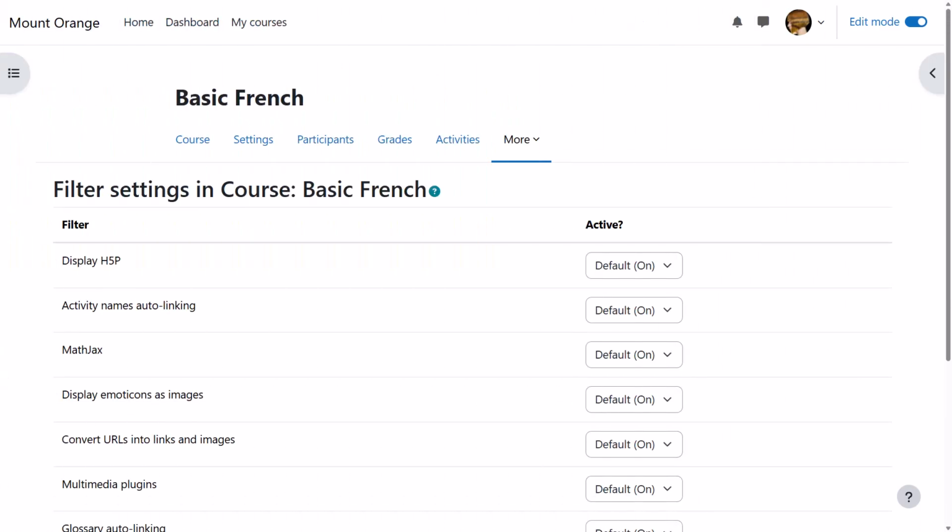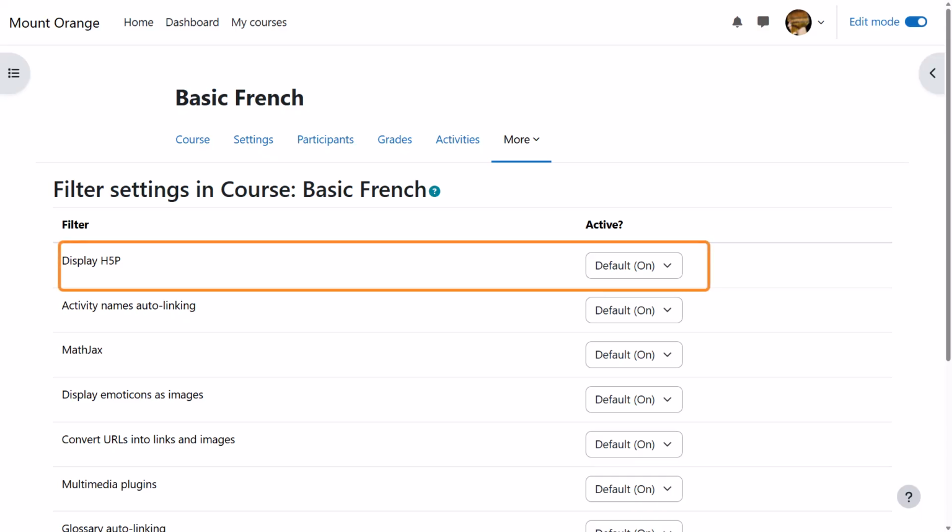If you have problems with H5P displaying, check the Display H5P filter is enabled.